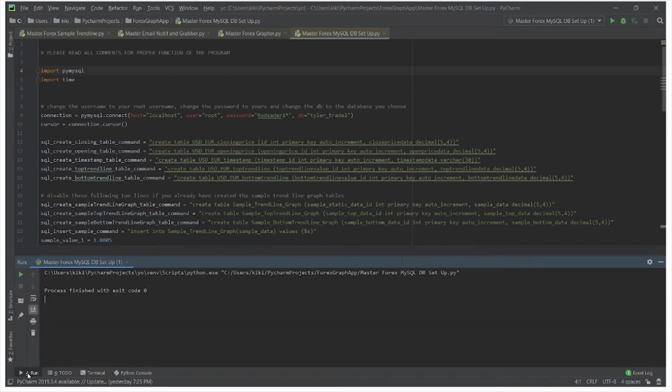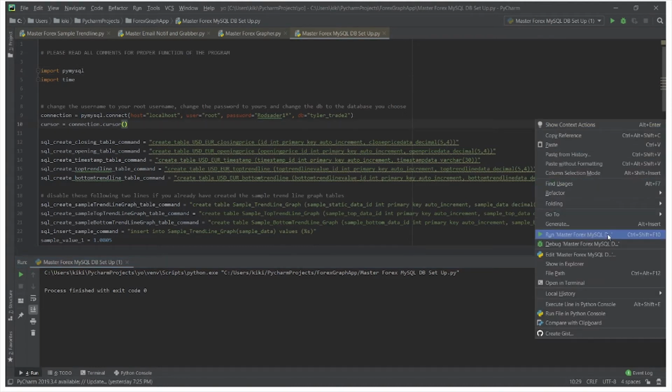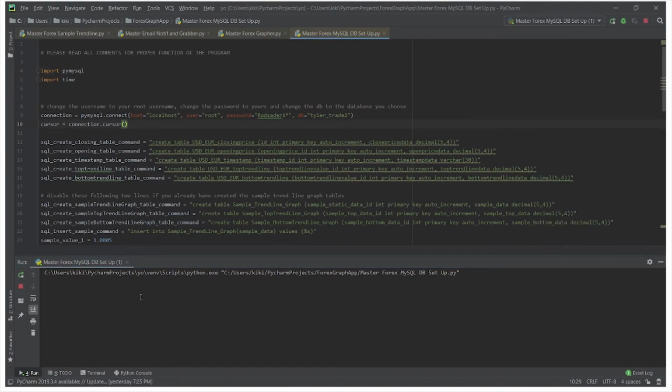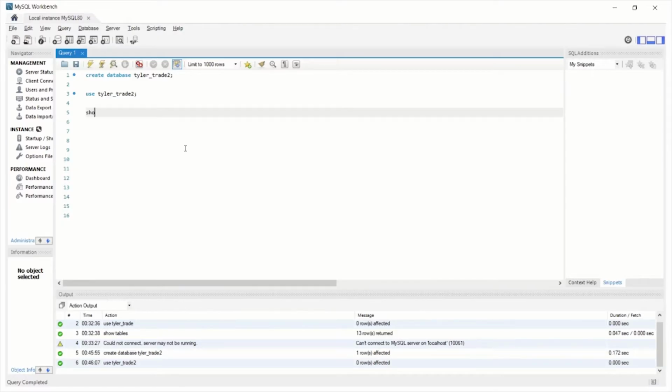After that, click on run, and then the run tab down here. Then right click, hit run. Wait for it to do its thing. And bam, it should be all good to go. So now I'm going to go to show tables on MySQL.